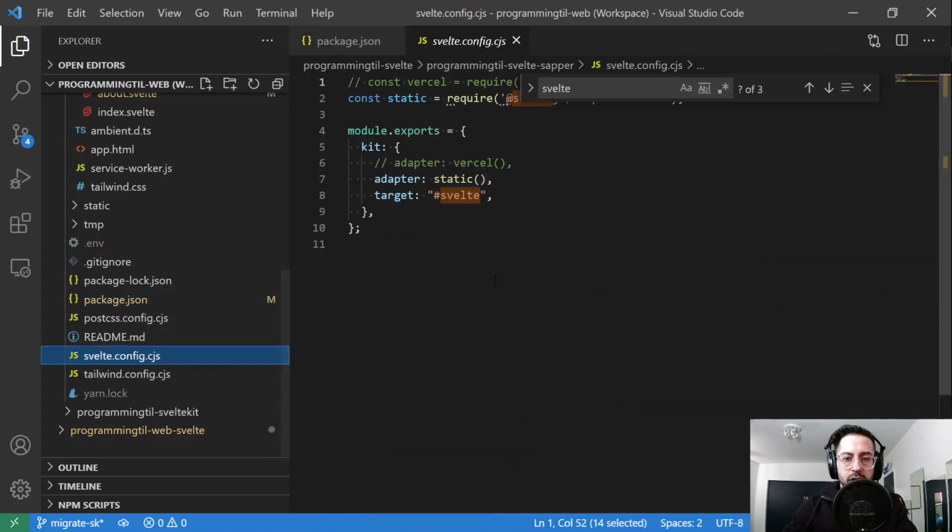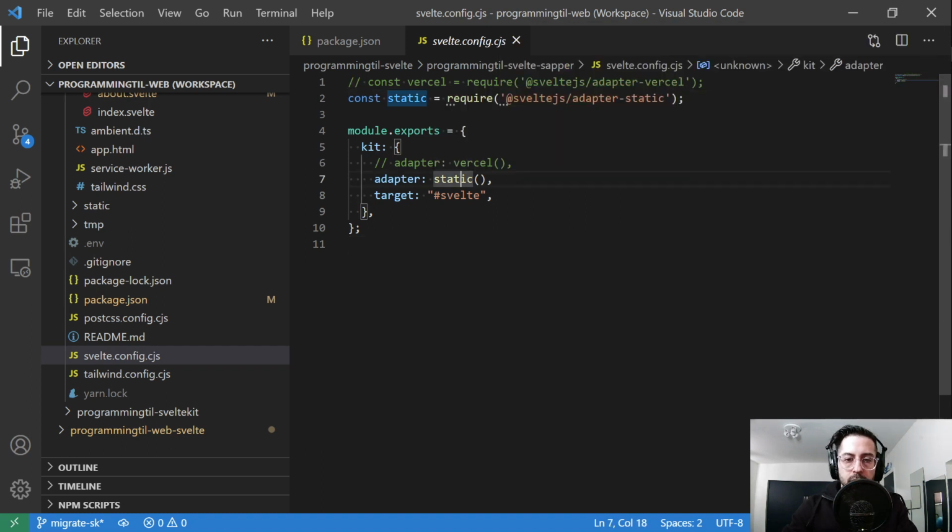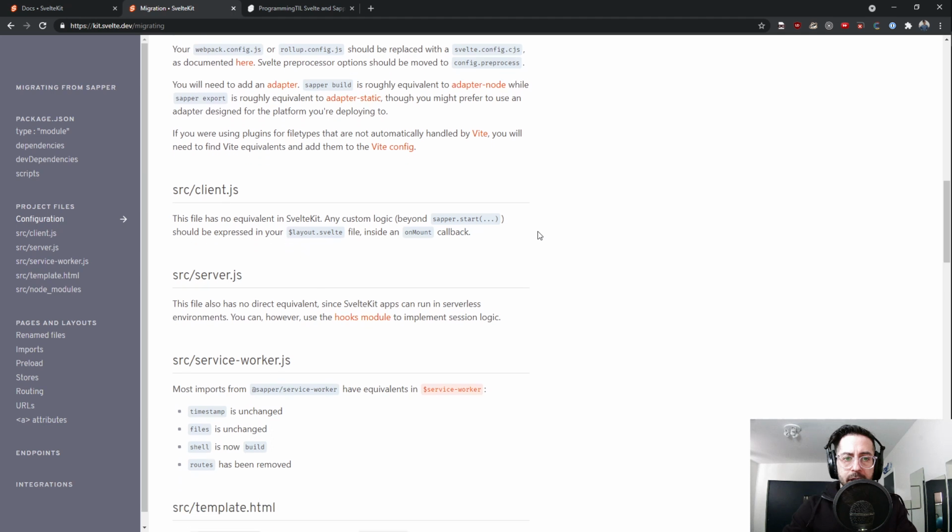You have this new svelte.config.cjs. I'm going to require the static adapter for now. And I have a commented out line for Vercel when we decide to go ahead and push to Vercel in the future. The target is #svelte now, so we can take a look at that in a moment. We also said if you're using plugins for things not handled by vite, you could create a vite config. I'll get to that in just a moment, my issues around the vite config.